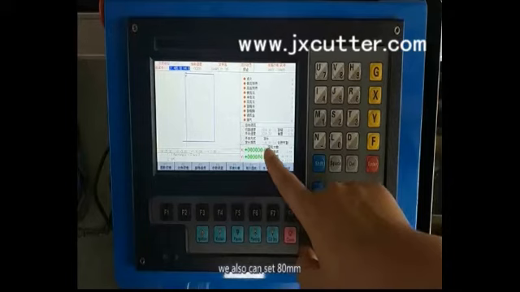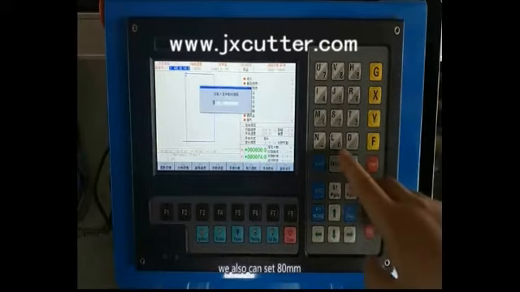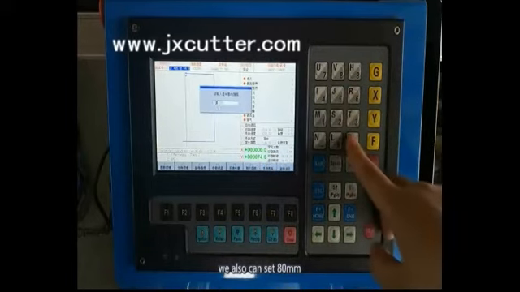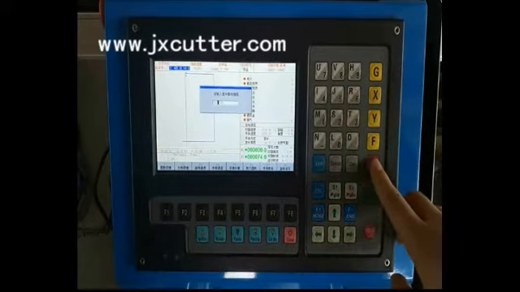G. Manually move the setting of the fixed length distance. We just set 100 mm. We also can set 80 mm. Press OK. Press F8. Restore to 0.